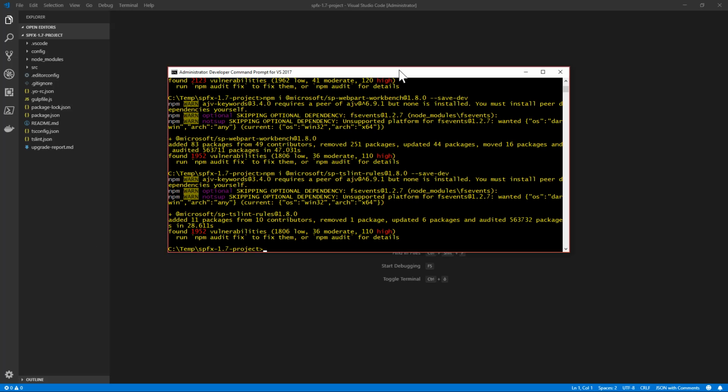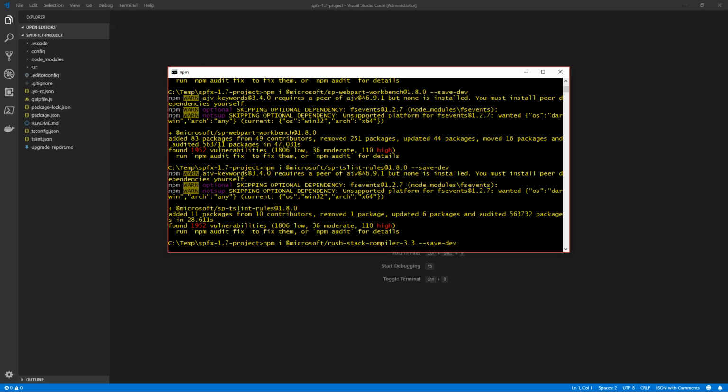I will install the Rushstack compiler 3.3 targeting TypeScript 3.3 in my solution. So let's install that one as well in the npm packages as a dev dependency. And then I will also install TypeScript 3.3, so the latest version that we have, as a dev dependency in my solution.